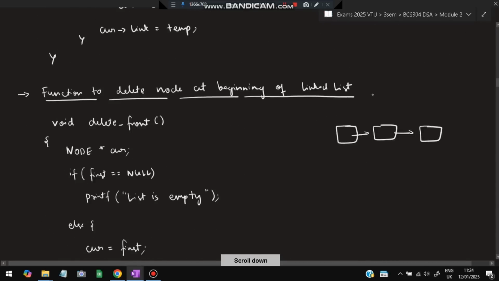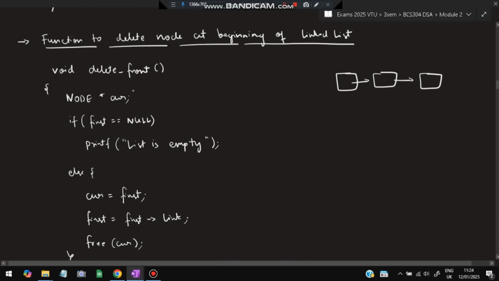The next one is the function to delete a node at the beginning of a linked list. To delete a node at the beginning of a linked list, first you have to check if the linked list is empty or not. If first is equal to null, the list is empty, you cannot delete anything. Else, we will initialize cur to the first one. Okay, cur will be initialized to this one, and first is equal to first arrow link.